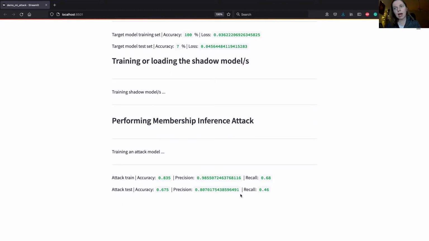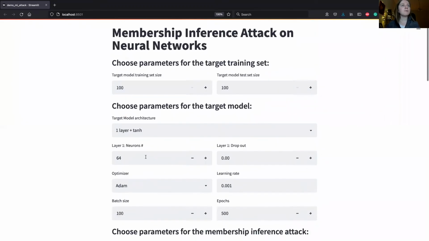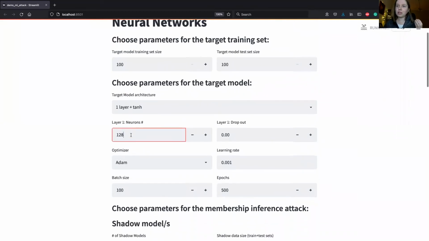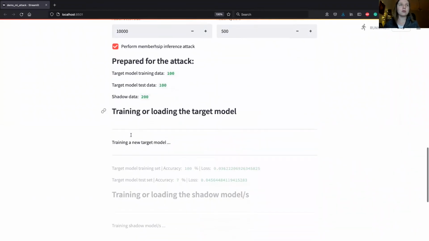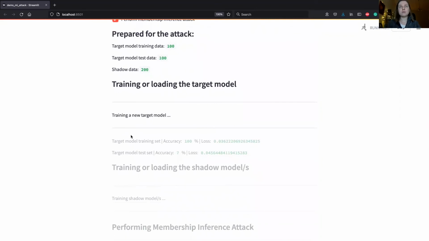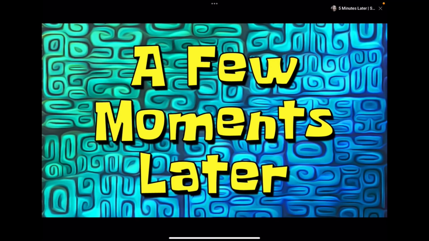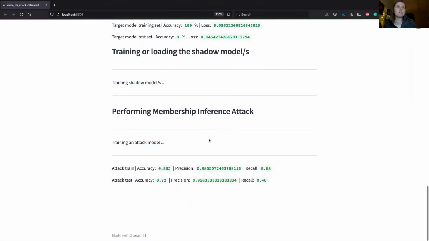Let's investigate how membership inference attack performance is influenced by the complexity of our target model. The hypothesis is that the more complex our target model, the more information it can remember about training data. That means that our membership inference attack accuracy should increase too. So let's see if our hypothesis holds or not. Now we're training our target model. A few moments later. Nice. Now we have results of our membership inference attack. And as you can see, our test accuracy actually increased.